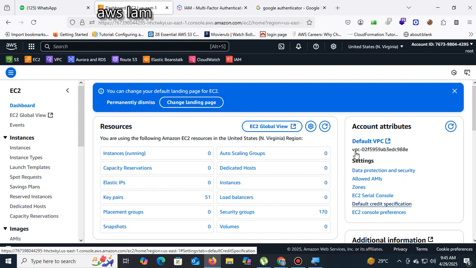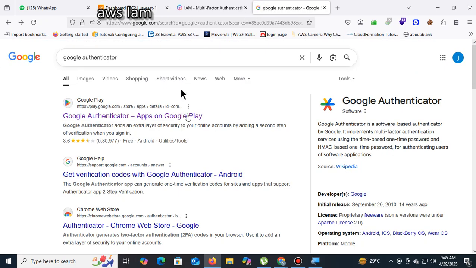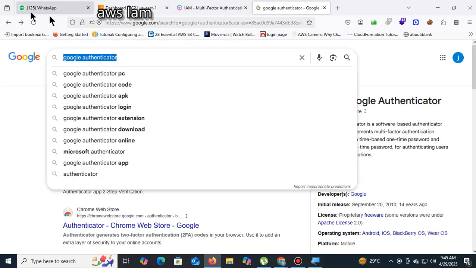So the next thing is the group. What is a group? Group is nothing but a collection of users.